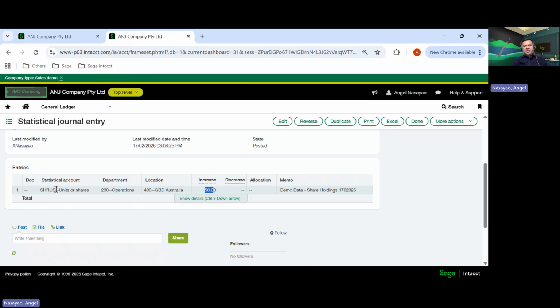So essentially, the solution is to give you a way, if you would like to create a statistical account based on a journal entry, from a general ledger journal entry into a statistical journal entry. In this case, it is through investments in shares, and you would like to have the number of shares reflected under a statistical account, in this case SHRUS. So hopefully this recording helps.